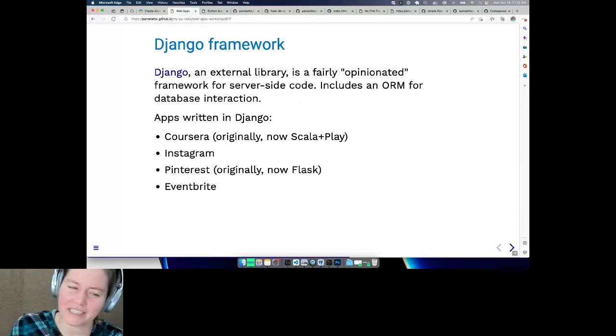Instagram, I think, is still written in Django. Pinterest was originally written in Django, and then they moved to Flask, which is interesting. I think they decided Django was too opinionated for them, and they needed the freedom of Flask. And I think Eventbrite is still written in Django. And Django was originally built for a news website, so it definitely is very usable for news websites.